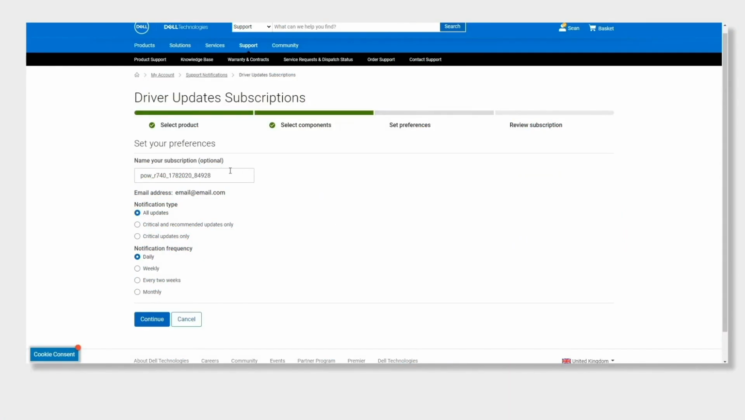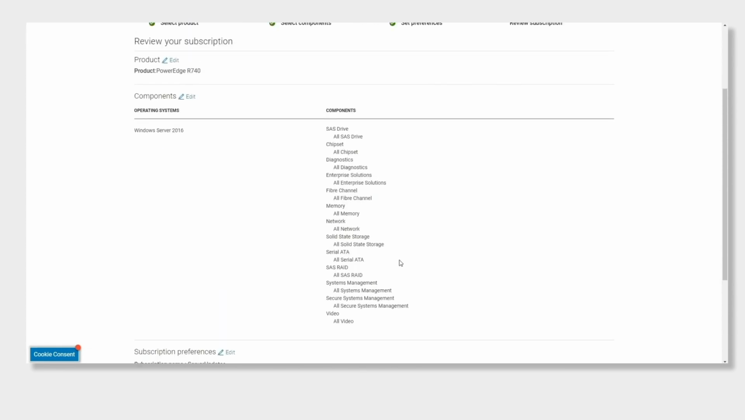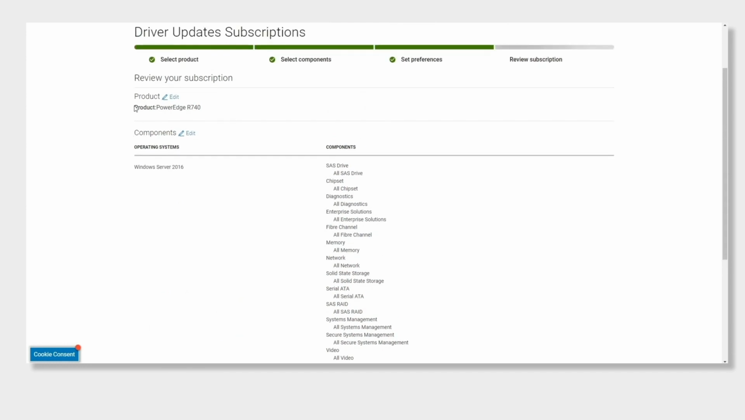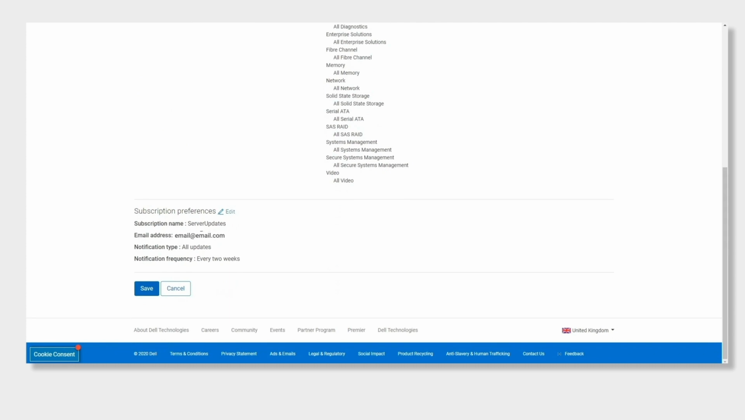After selecting Continue, you can customize your subscription preferences. Here, you can give your subscription a custom title. Just for the example, we'll call it Server Updates. Double check the correct email address is listed. If not, you'll have to create an account at the top right of the support page. Once it's all set up, review your choices are correct and hit save. You should now start receiving scheduled emails informing you of available updates.